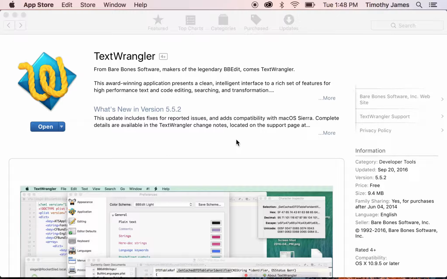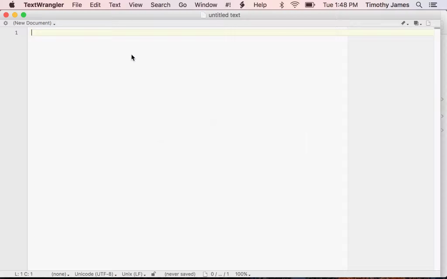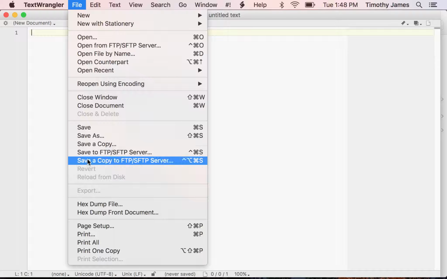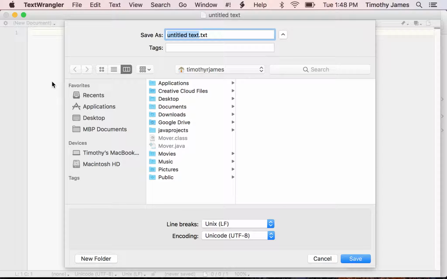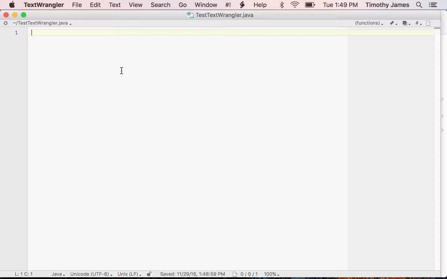So we'll go ahead and open up TextWrangler, and when we get into it, it's a pretty basic interface. We've got some options at the top, but mainly this is for editing our code. So the very first thing I'm going to do is save my file. I'm going to hit Command S. You can also go File, Save. I'm going to say we're going to call this TextWrangler, and we're not going to save it as a .txt. We're going to save it as a .java. TextWrangler.java. I'll just put this in my home directory.